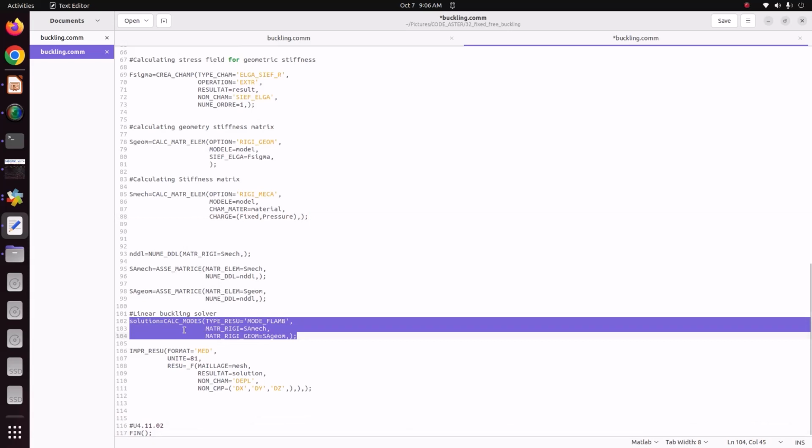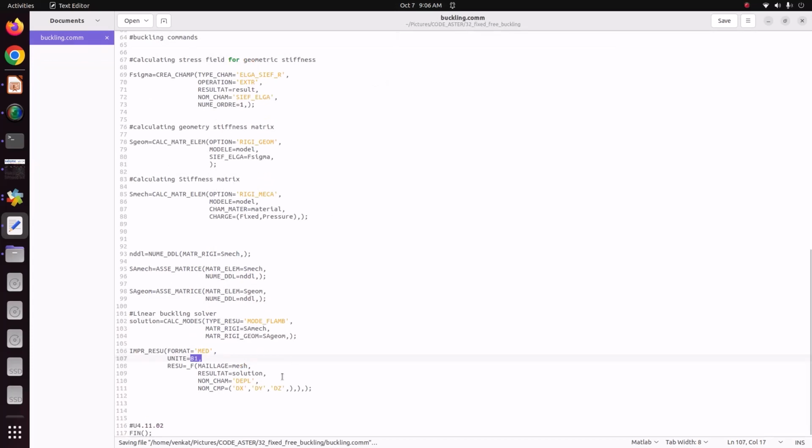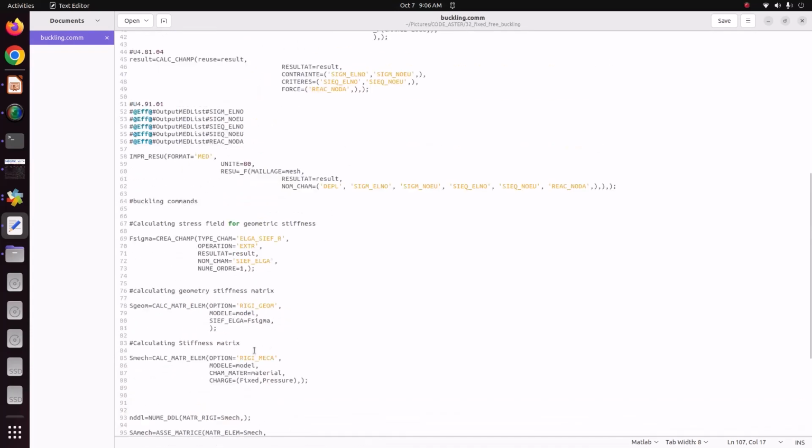So we are using calc mode. So it's the solver. Then we are saving the results in unit 81. So we'll do the same one. Now we'll save this buckling one and close the file. Now we'll check one by one.